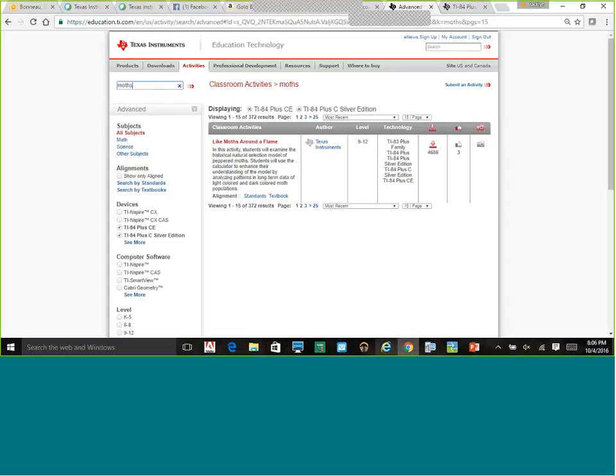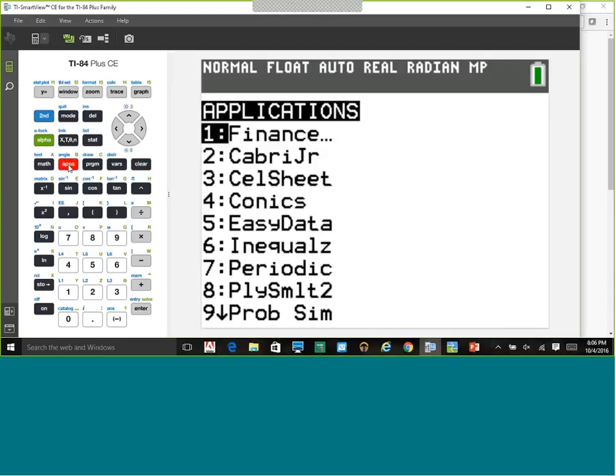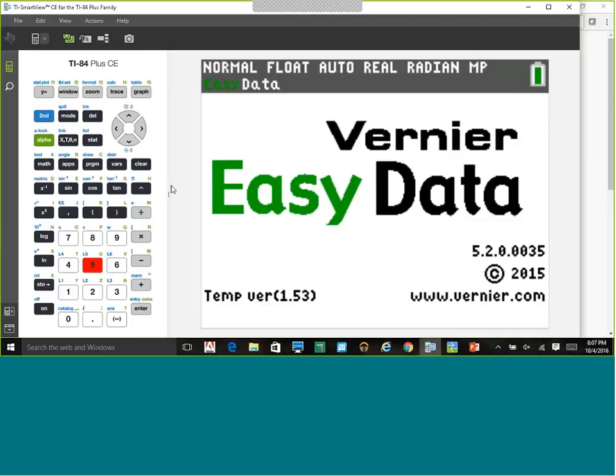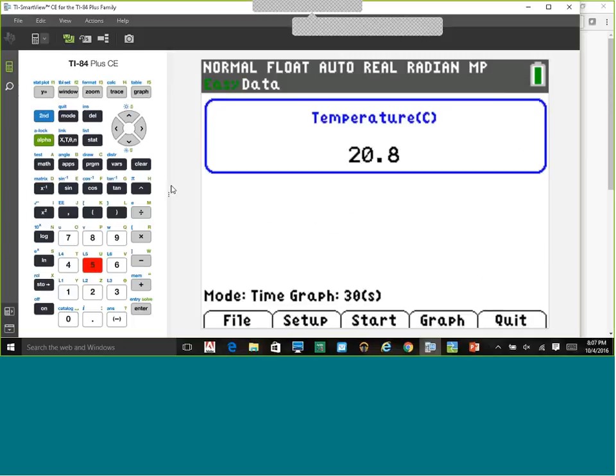And I need to bring up my CE here. So this is SmartView. You should be seeing my screen hopefully right now, and you're seeing TI-SmartView. And the application that I'm going to be running is called EasyData. It was written by Vernier, and all apps are found in this Apps key. So I'm going to go to Apps. I'm going to choose EasyData, which is right here. It may well come up automatically. If it doesn't, this is what we have to do. We have to open it. And it should note that I'm reading temperature, and the temperature is being read in degrees Celsius.